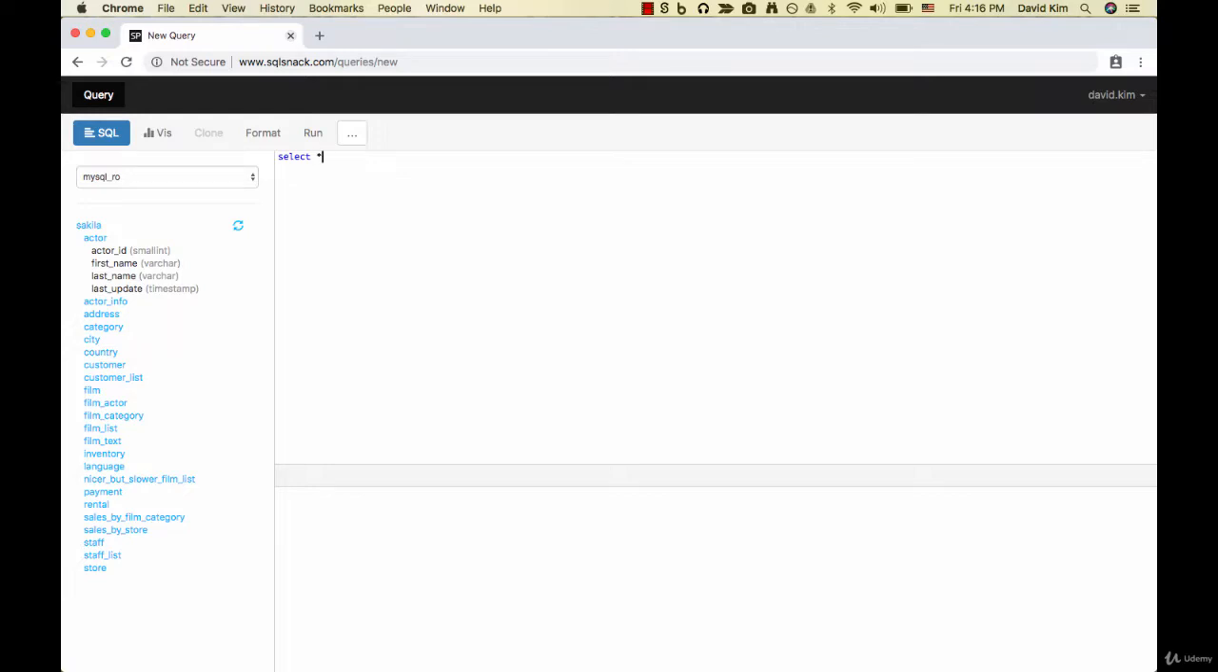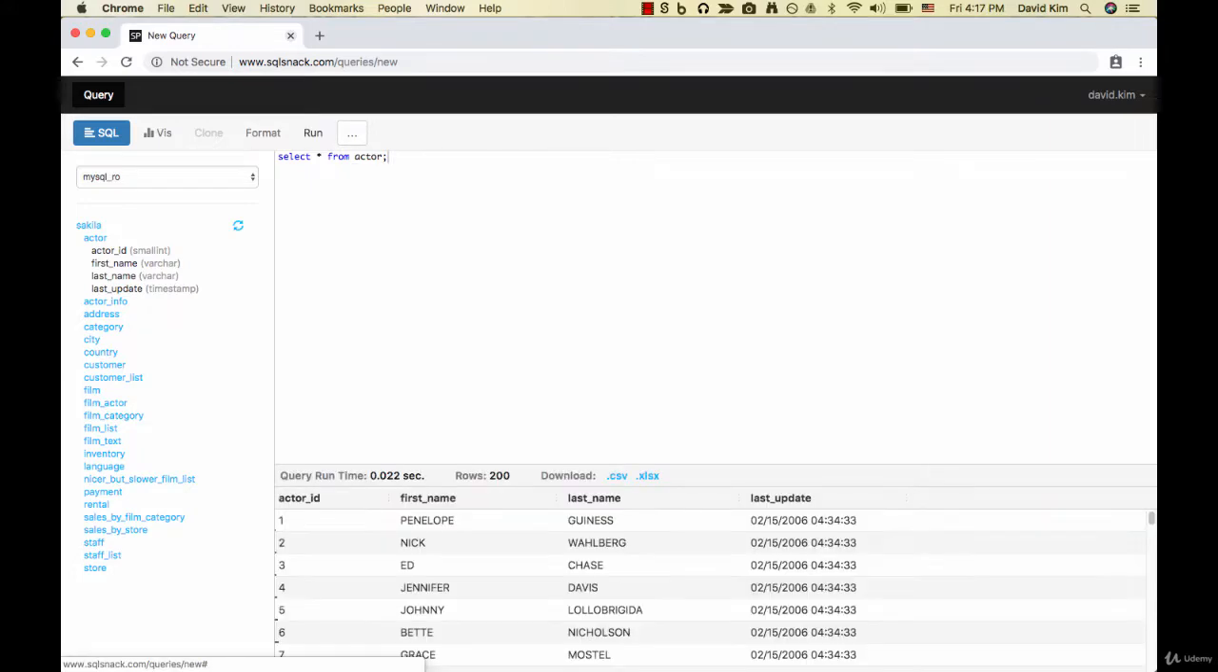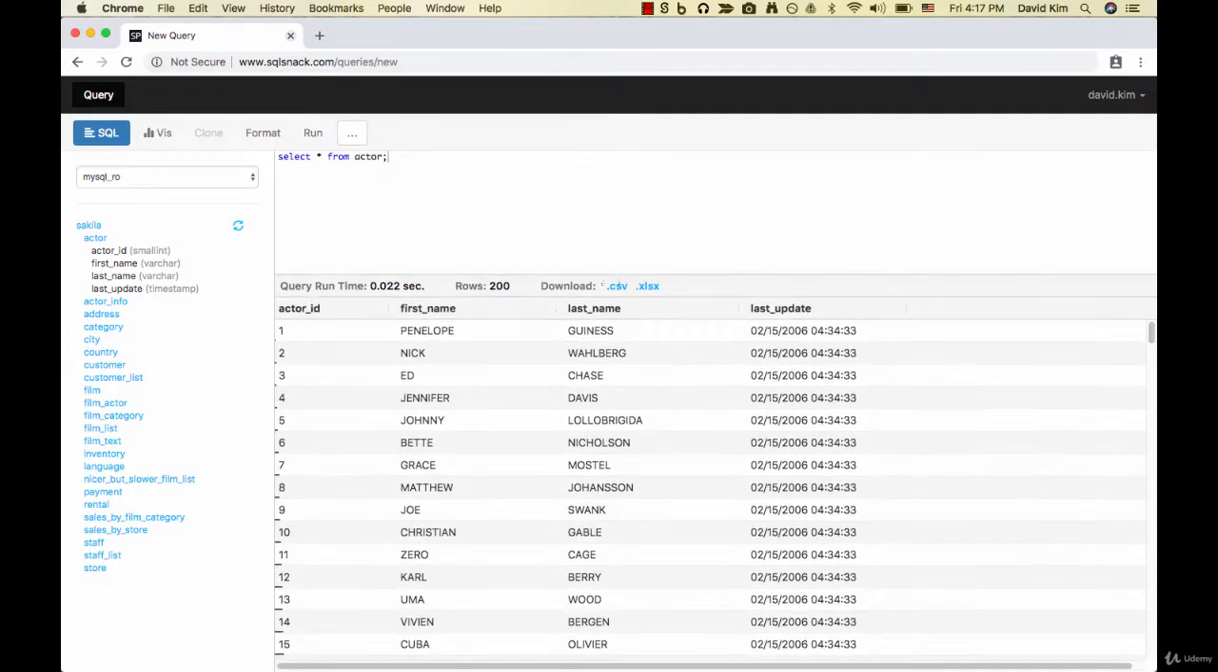Called select star, and you type in select star from, and you type in a table name like actor here, add a semicolon to close that query out, and then select run, and that'll show you all the rows in that table. So here, this is the data that's in this actor table. So you see there's actor ID here, first name here, last name, last update time. So all that information is there.